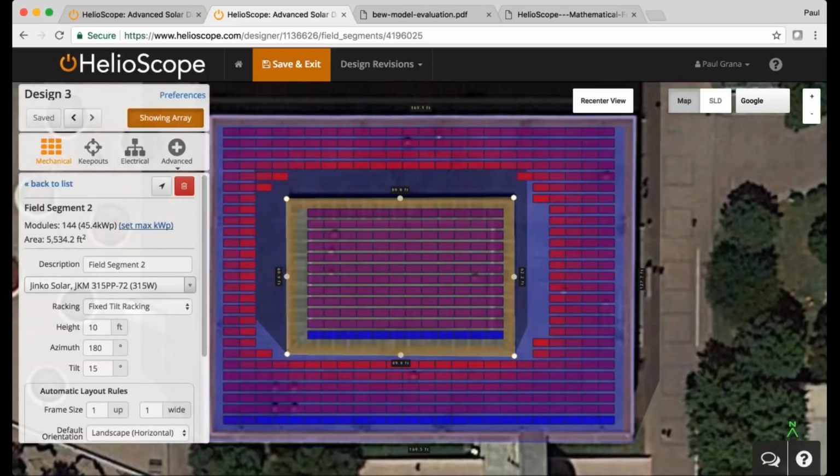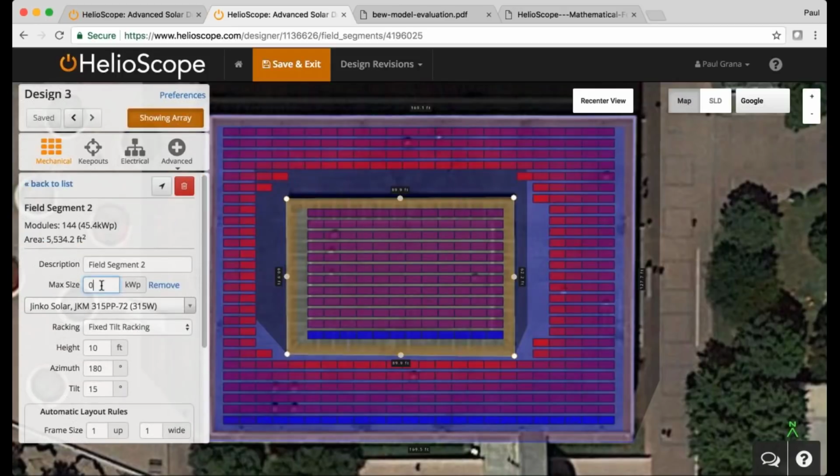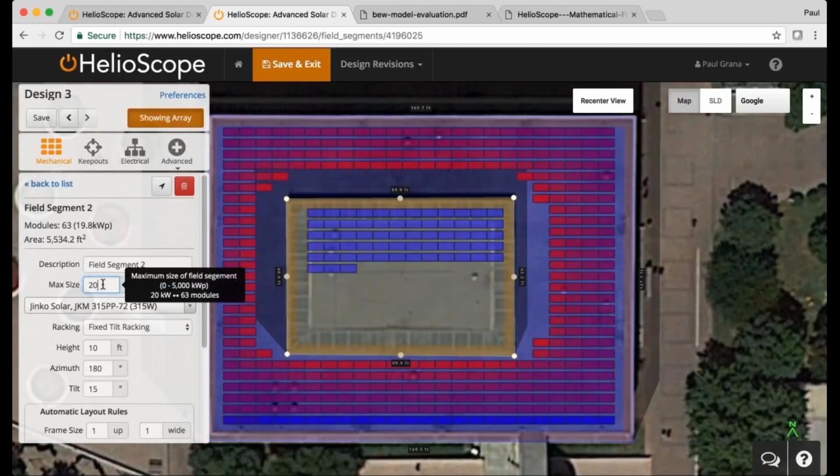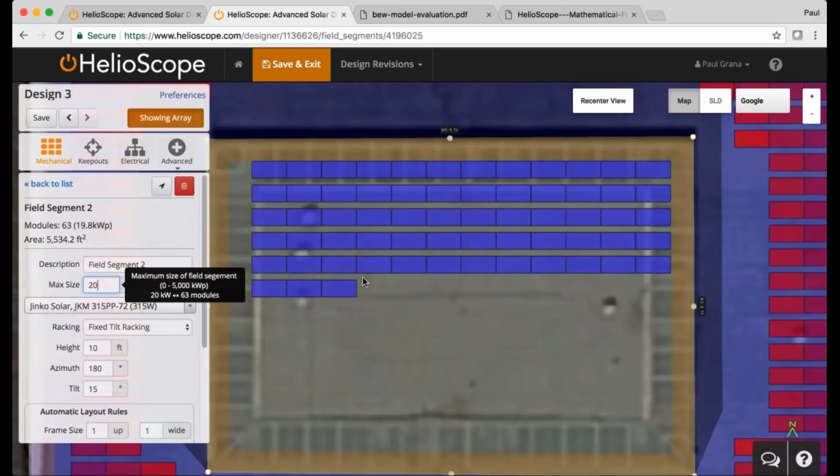So in this case, I would actually take this second field segment, open up the max size tool, and I might say max size of 20 kilowatts. And notice that HelioScope then stops filling in the shape once it reaches that maximum system size.